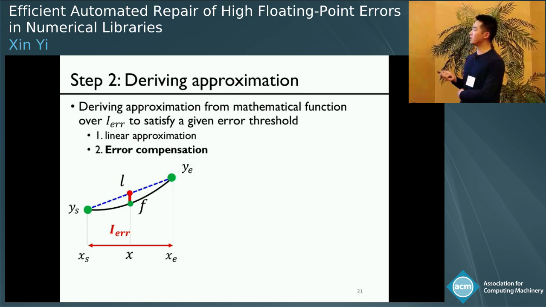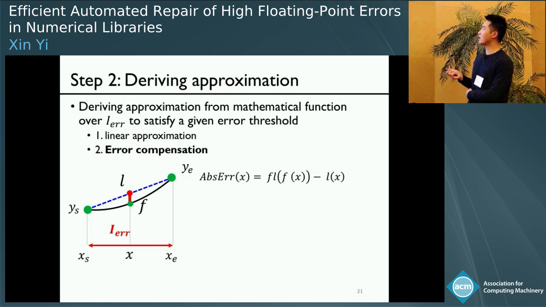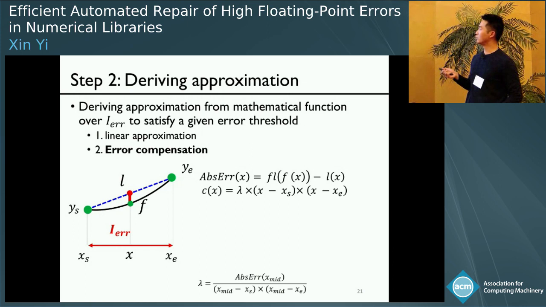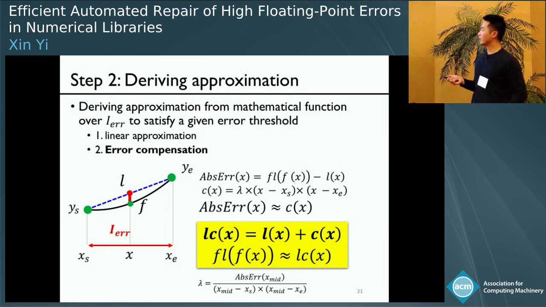However, the linear approximation is not good enough to approximate the mathematical function. The error exists between them. So we can use an error function to represent the error between the mathematical function and the linear approximation. We use a conjective function to approximate the error function. In this way, we can add the conjective function back to the linear approximation and get an LC function, which is a more accurate approximation of the mathematical function.